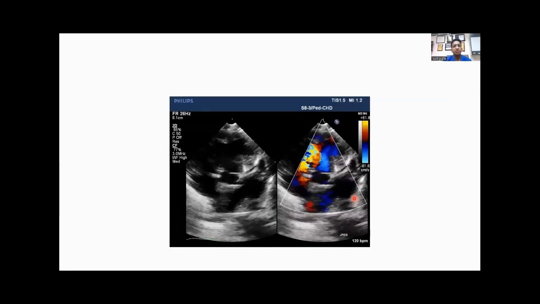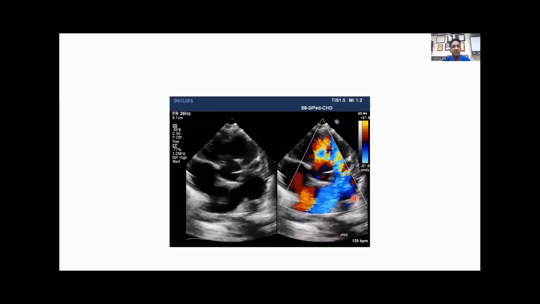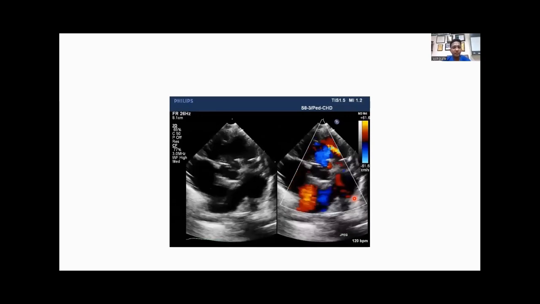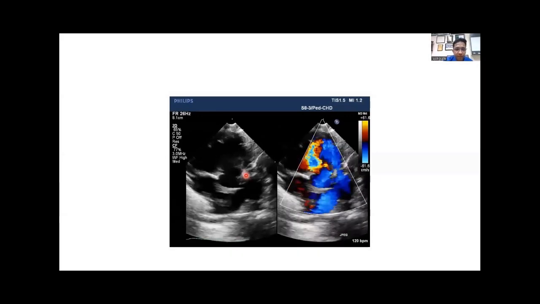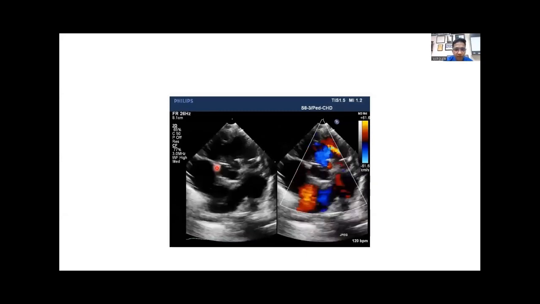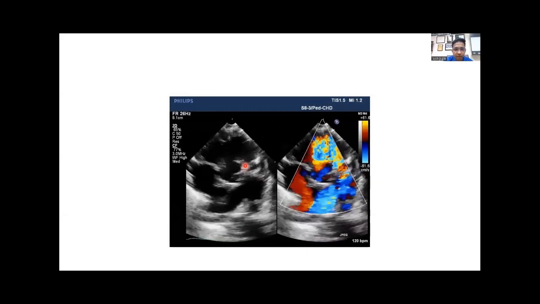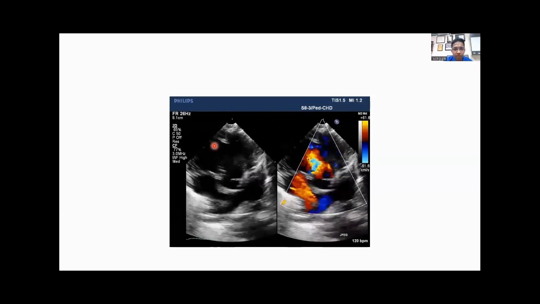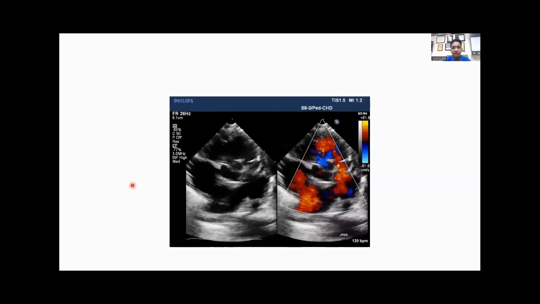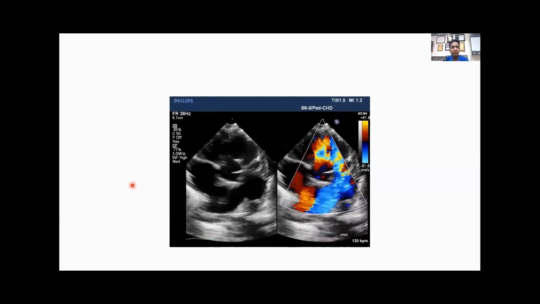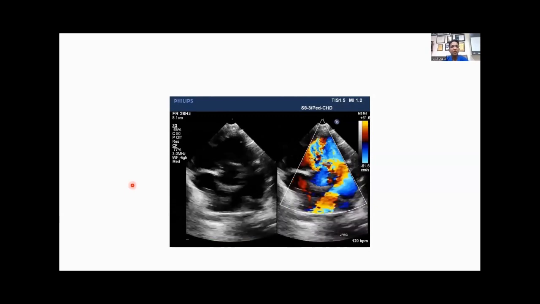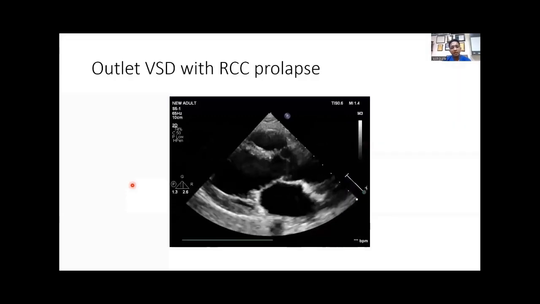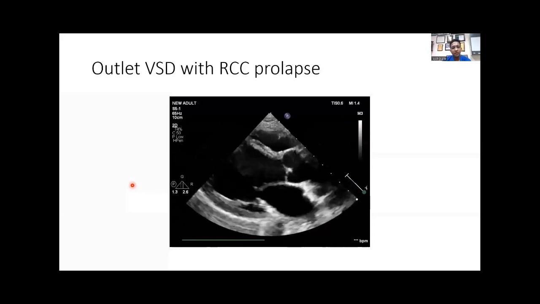This is a parasternal short axis view. You can clearly see a defect in the outlet septum, which is being separated from the perimembranous region and from the pulmonary valve by the muscular tissue. So this is a pure outlet muscular VSD. It is common to have a right coronary cusp prolapse through the outlet VSD.